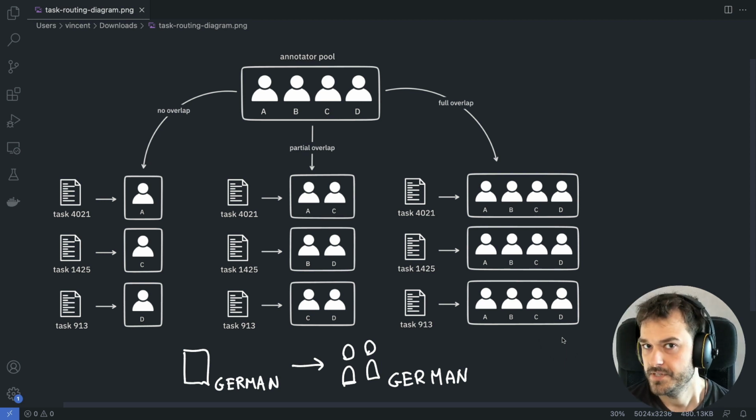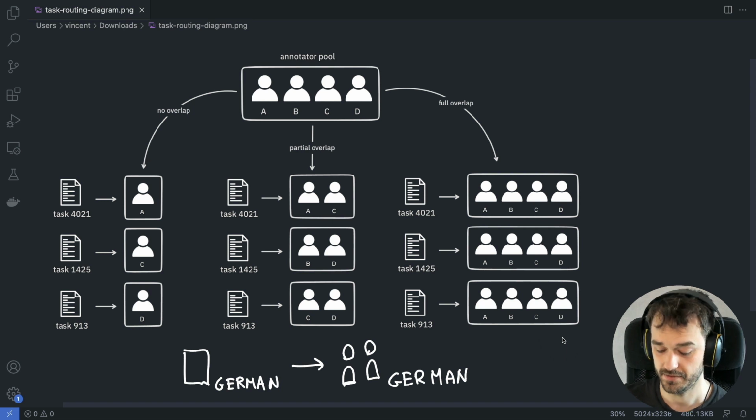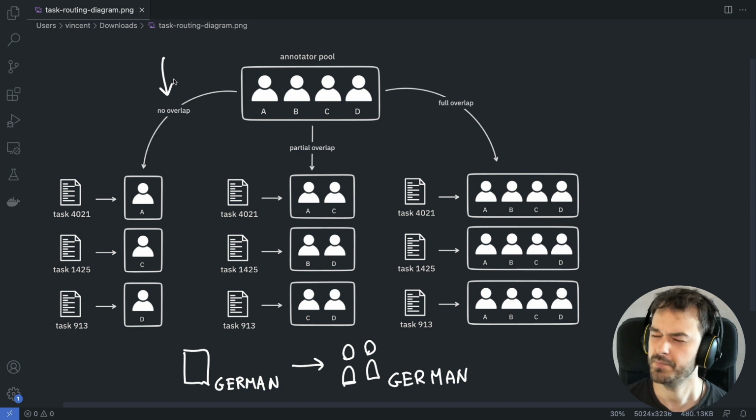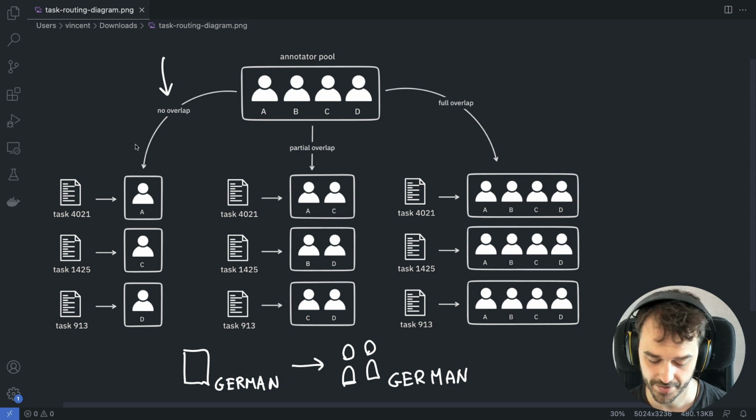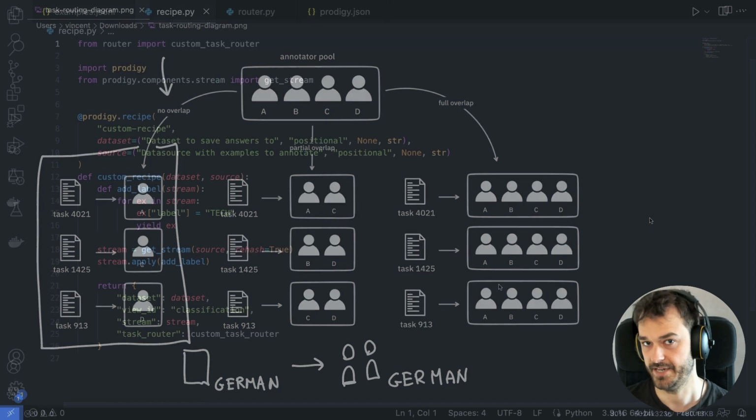So what I'm going to do is make a new custom Prodigy recipe, which is a definition of a labeling interface that also allows you to write custom Python code. And I'll start by implementing some of these task routers from scratch. That can be a nice vehicle to also explain what's happening under the hood. So as a start, I'm going to make a recipe where we have a custom task router that just assigns each task to a single annotator.